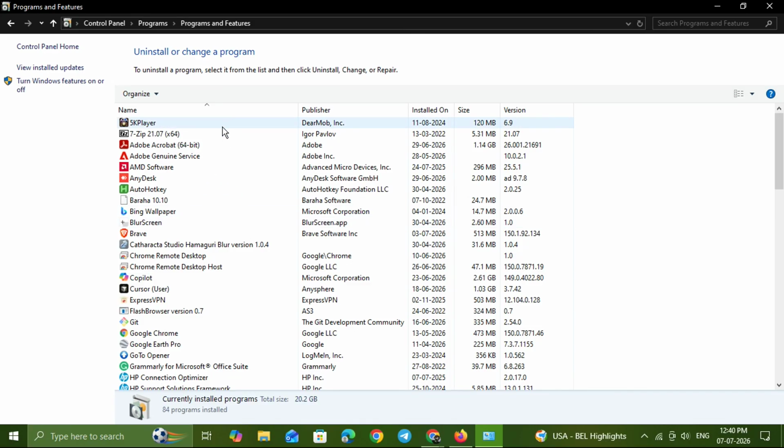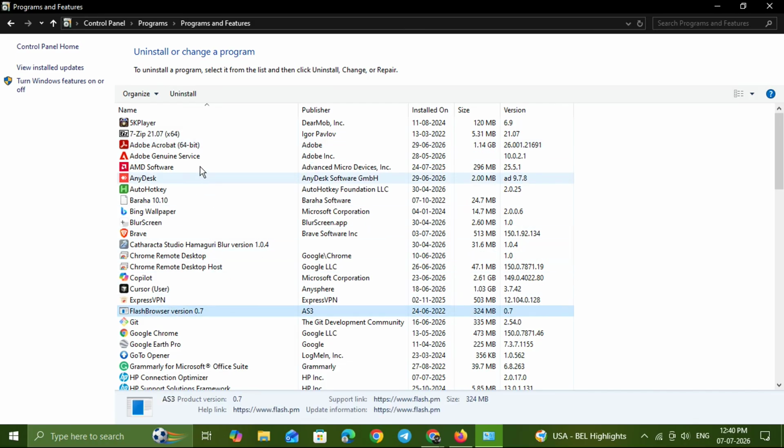Now take your time and look through the list carefully. Search for Istartsurf or any program that looks unfamiliar, especially anything that was installed around the time the problem started. Sometimes unwanted browser hijackers come bundled with other software, so if you see anything suspicious, click on it once and then select Uninstall. Follow the prompts to remove it completely.